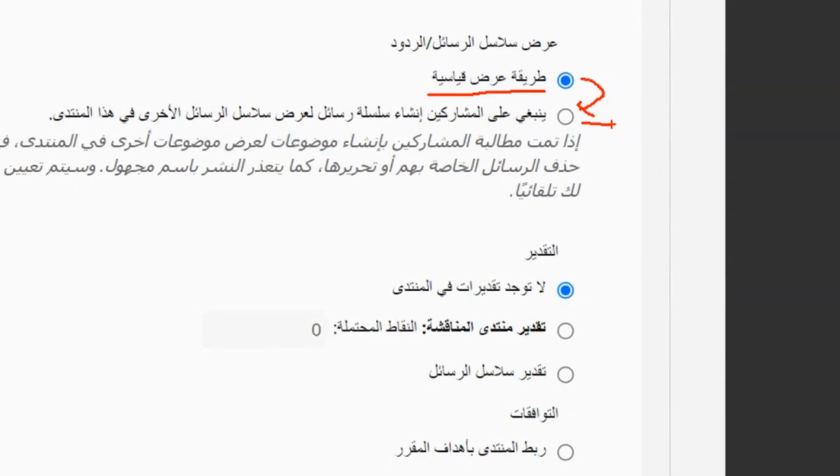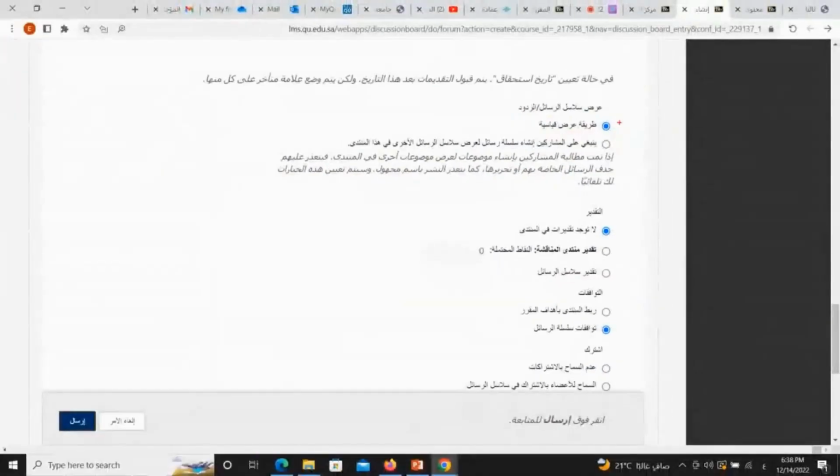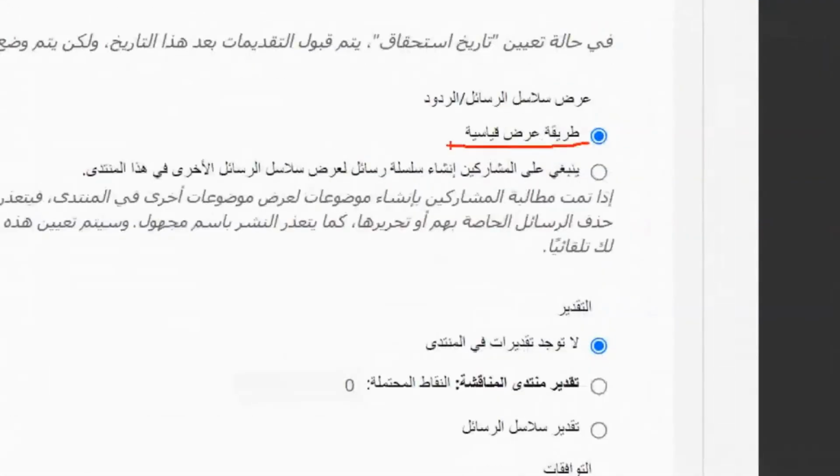The second part is about grading. Should this forum have a grade? If no grade, it won't show in the grading center, and students participate without grades. To encourage students, select a grade like 1, 2, or 3 points. If you choose the second option, each student can add up to 20 topics instead of 1, and things can get mixed up as you control the forum. So, stick with the first option.